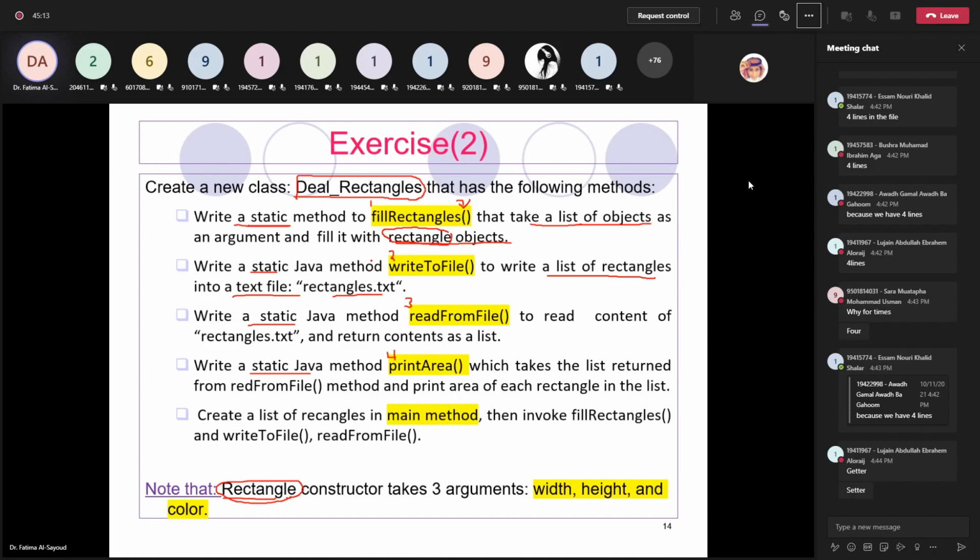The third method is readFromFile. So now we will do the opposite. If you already have a file, you need to read from this file and return the content as a list. So in the first one you have a list and you write it to the file, and in the second one you have the information inside the file and you would like to return the contents as a list.